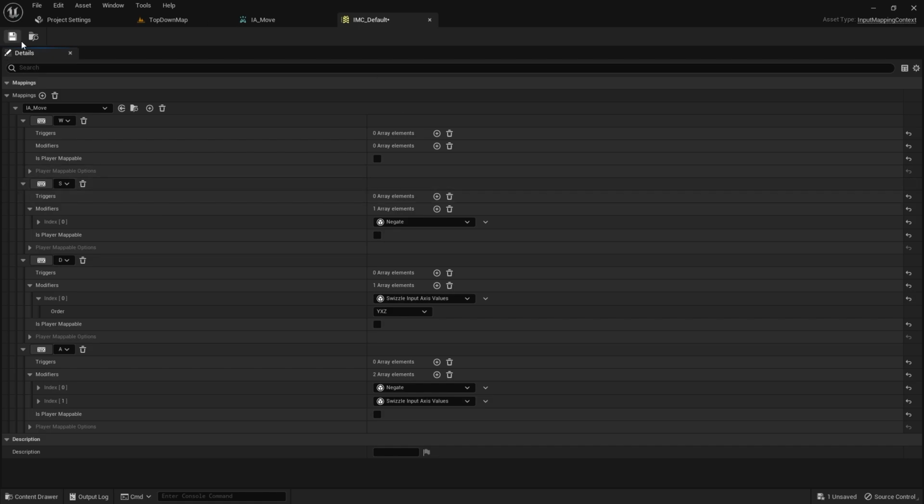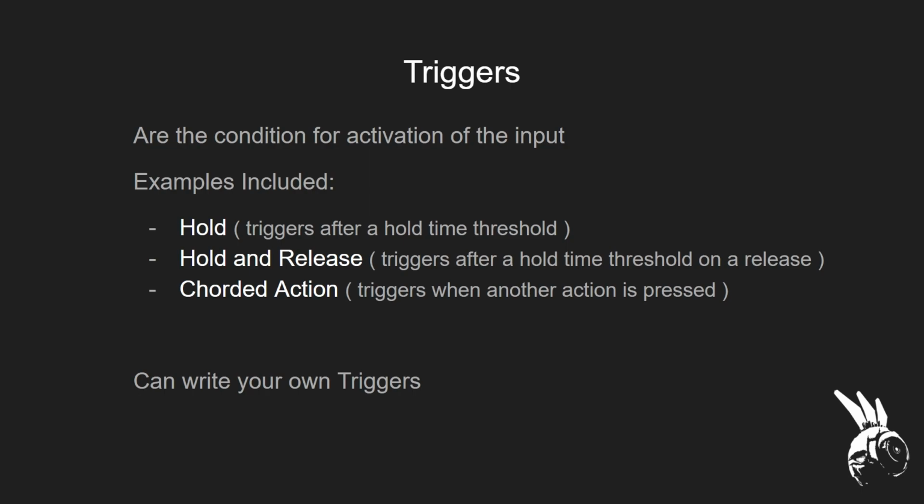Now while we're in here looking at the modifiers, you can obviously see there's a trigger here as well. The triggers control the condition of the input. You can write your own triggers, and we'll actually do that in one of the later episodes. We'll add a custom trigger. The triggers are what affect the input events. So like a hold trigger on pressing the key, you can set a hold time. It's all about when the trigger is technically activated.